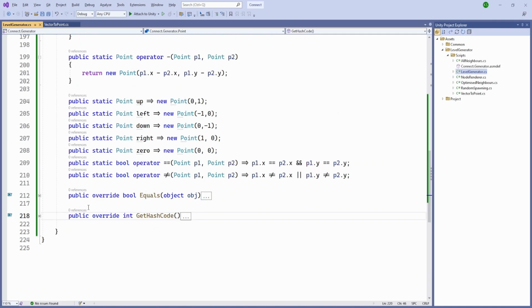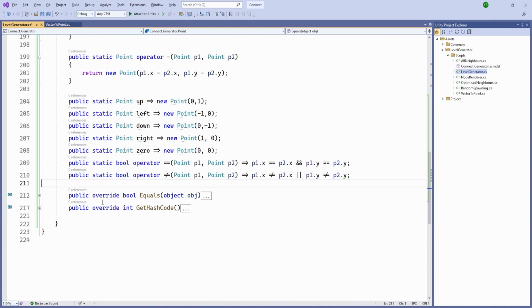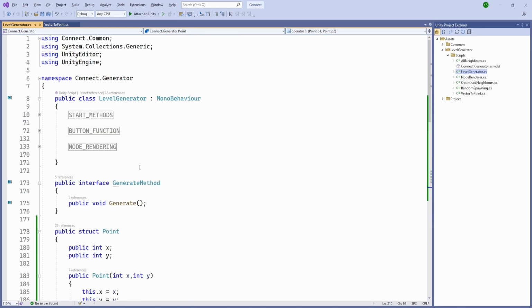And let's convert all of our vector2 ints into points. So we are going to do edit, find and replace, in files, and maybe you'll not be able to see. So what we are going to do is current document, and we are going to find vector2 int and replace it with point.